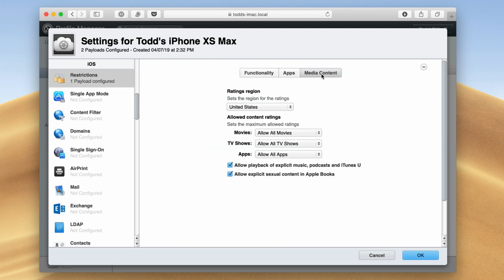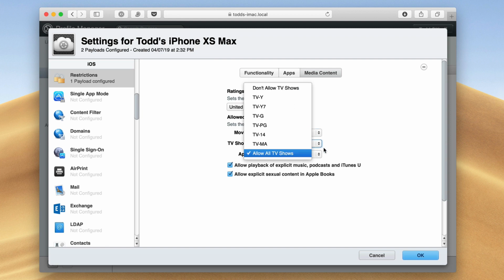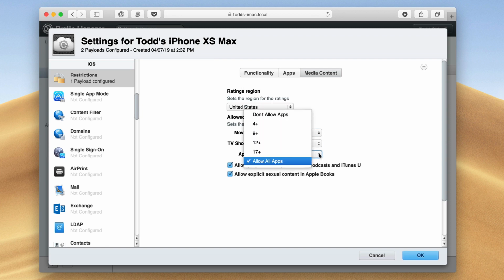And then media content I can set up as well. And this is great for parents or in businesses if you don't want these things set up. I can change it to, let's say, G rating. And so anything that is above a G rating will not be allowed on the device and won't be viewed. The same thing with TV shows. I can set the rating, and apps as well. So again, I can manage that. I can choose not to allow sexual content in Apple Books. And again, not allow playback of explicit music, podcasts, or iTunes University content. So this is a great place for parents to come to protect their kids.